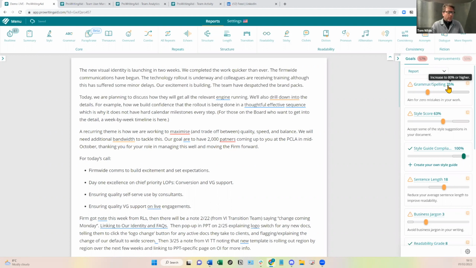So we have many customers of ProWritingAid who use this as a way of saying to the teams, hey, don't submit this proposal or send that email until you're hitting your targets for grammar and spelling, for style guide, for sentence length, whatever the most important metrics are.